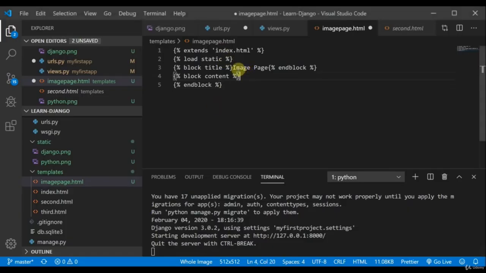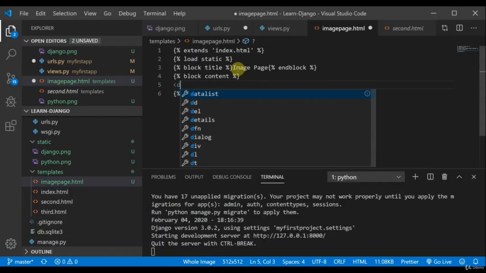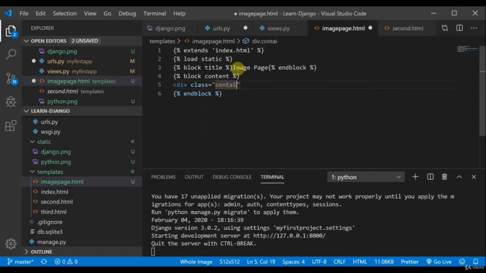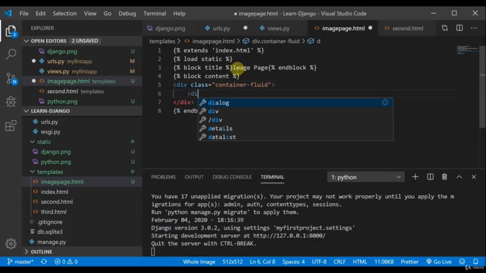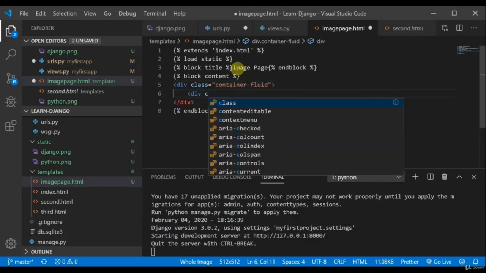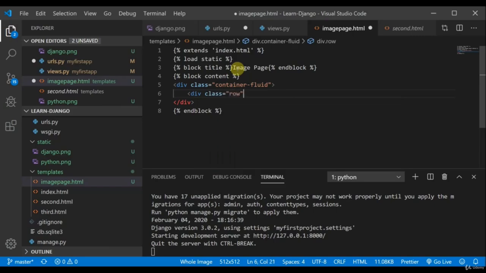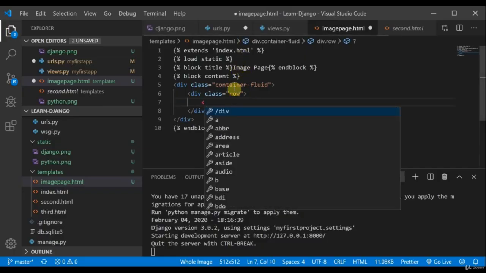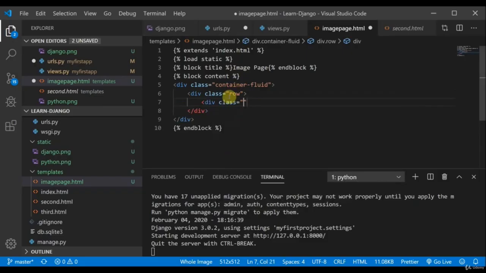You can define a div with class container-fluid, and next I'll define a row. We will be learning Bootstrap in the upcoming lectures as well, so I'll just give a short idea of how you can create a responsive page. Div class is equal to row, and inside a row I have a container, then a row inside my container, then inside my row I have a column. Div class is equal to col-md-6.